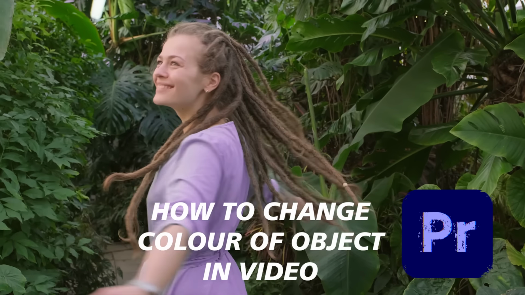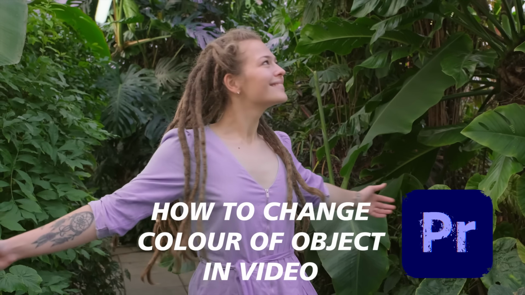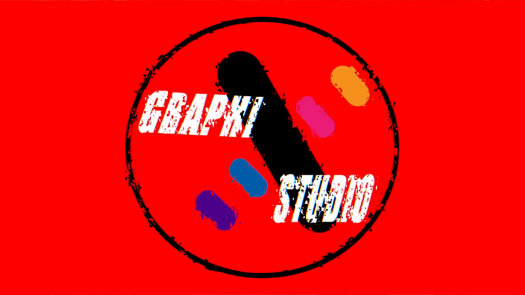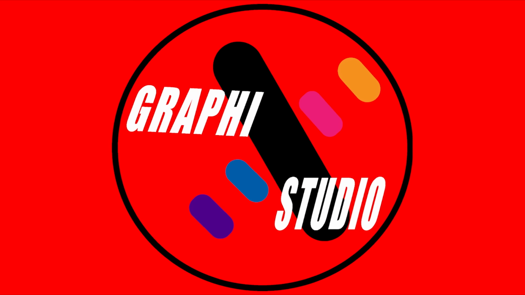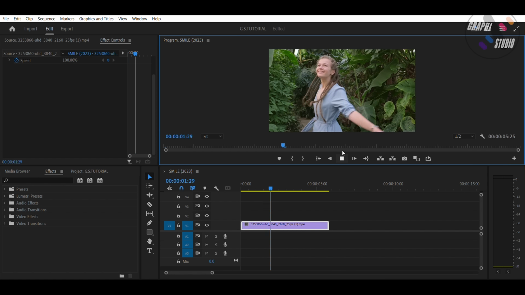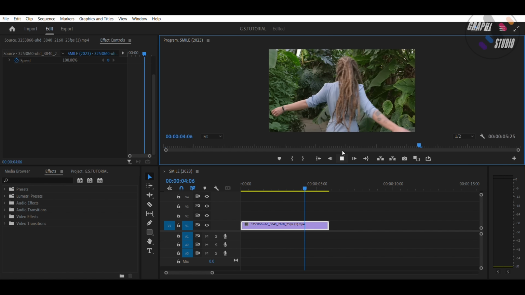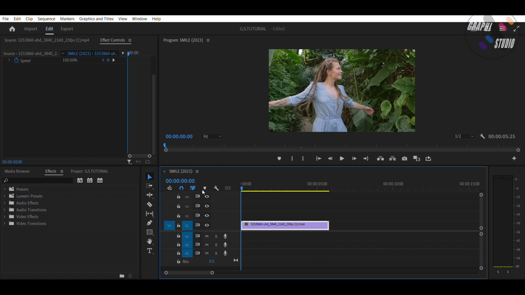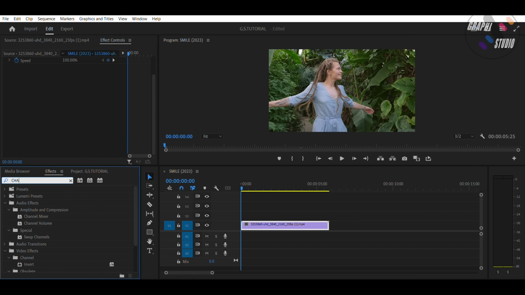Today we'll learn how to change the color of an object in Premiere Pro. First, place your video on the timeline. Now go to the Effects panel, search for the Change Color effect, and drag and drop it onto your clip.